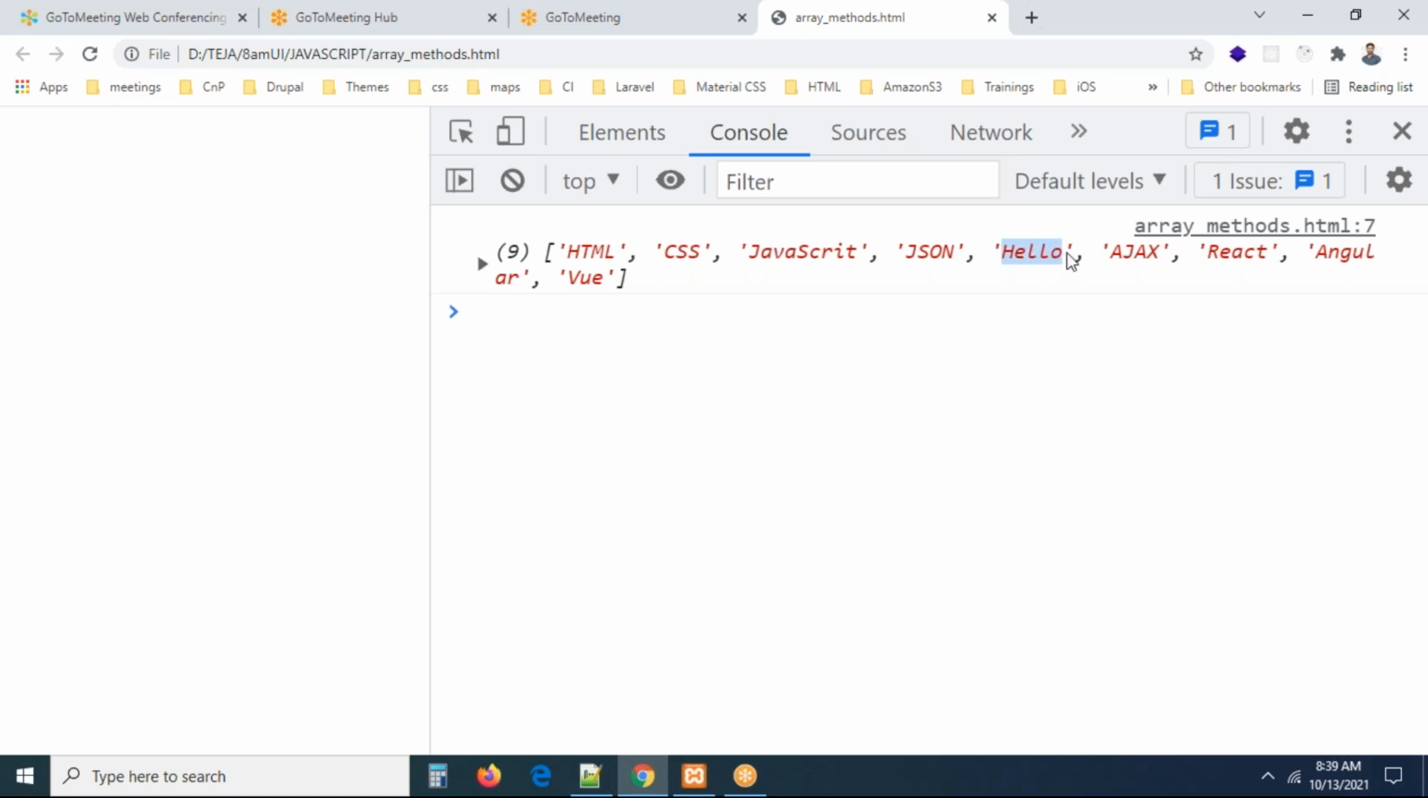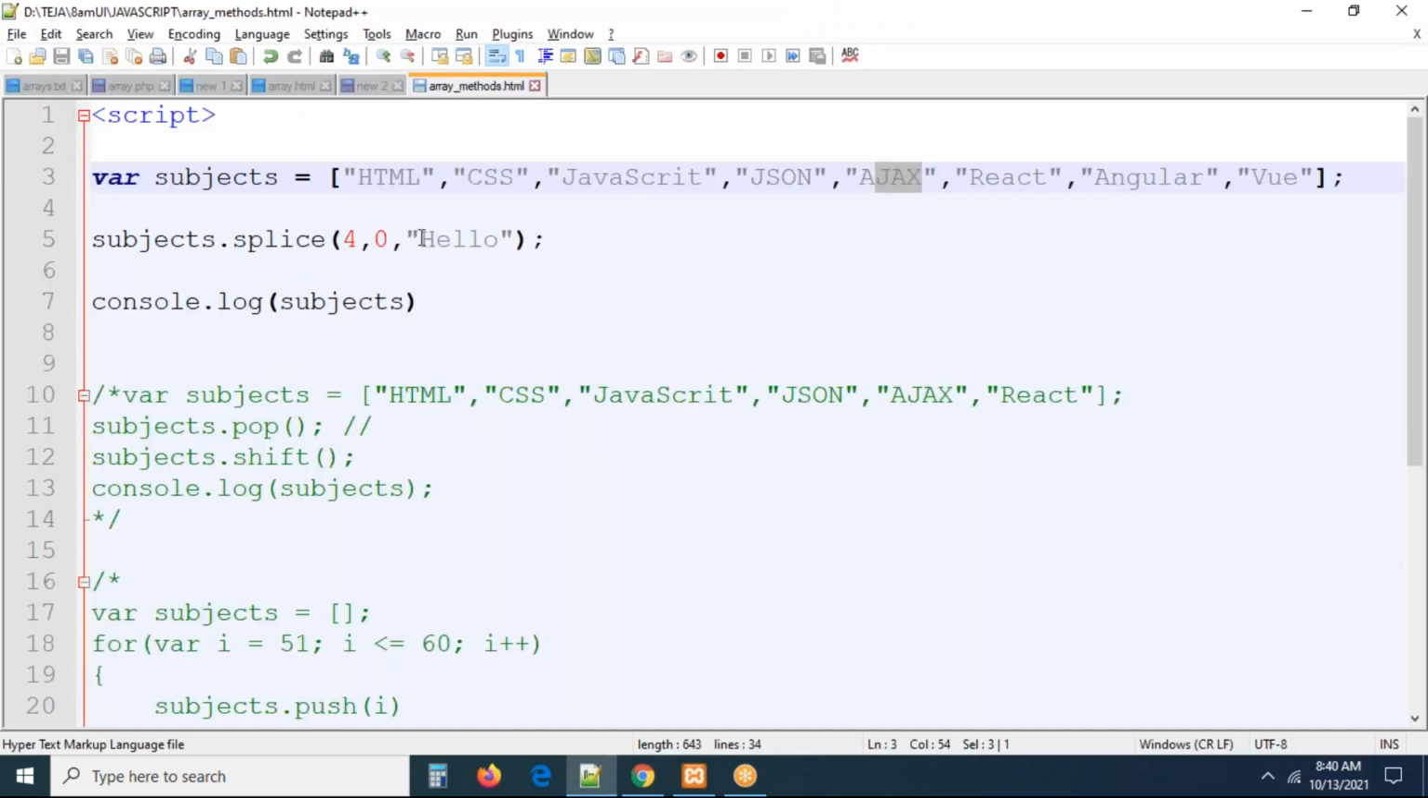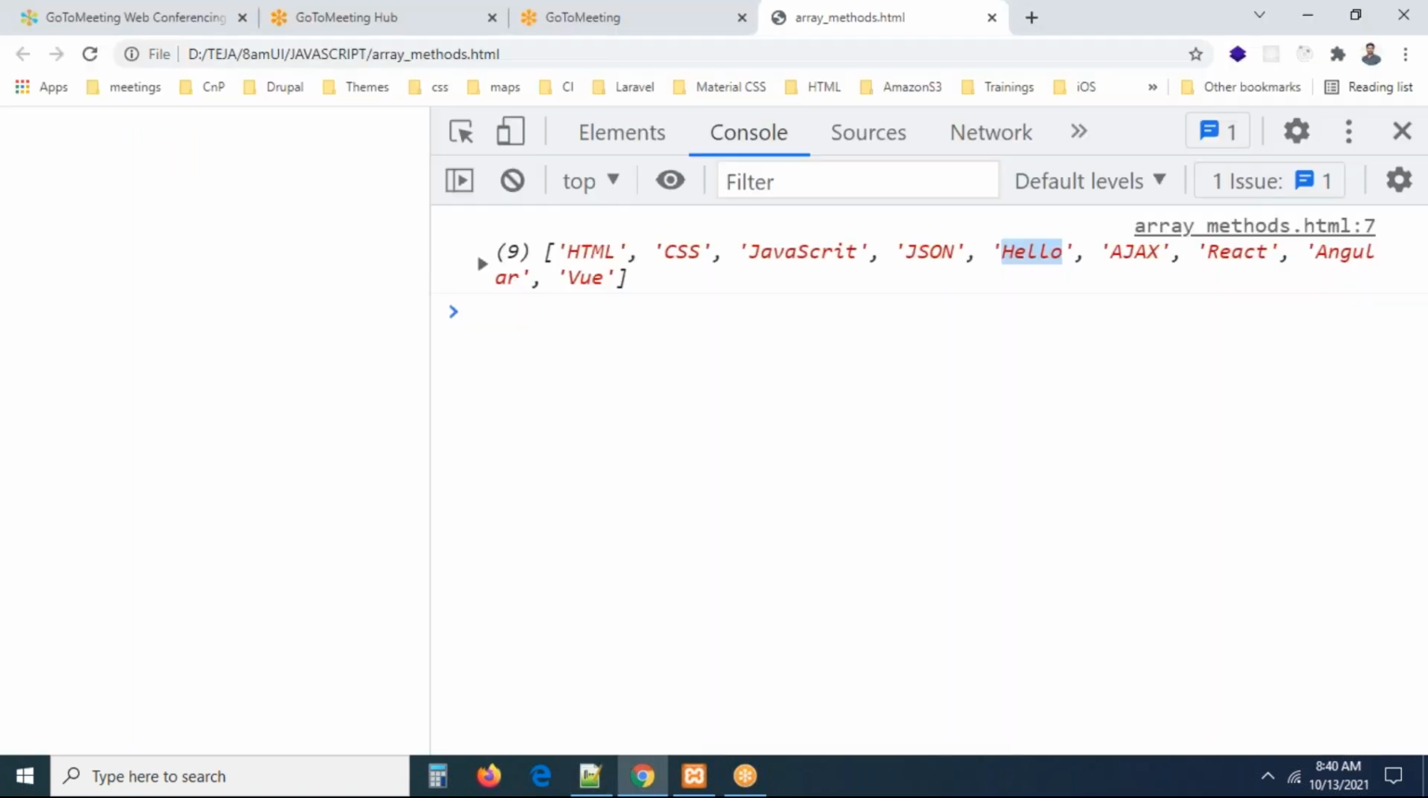It is not at the first position. It is not at the last position. This is how we can do things exactly, guys. Just check this: HTML, CSS, JavaScript, JSON, hello, Ajax, and all the things are going to be executed. So now you can check this. Now if you want, I'm going to write something called welcome. I'm writing one more thing here. Now you can check this: welcome and hello are also added side by side. Like this also we can do, guys.